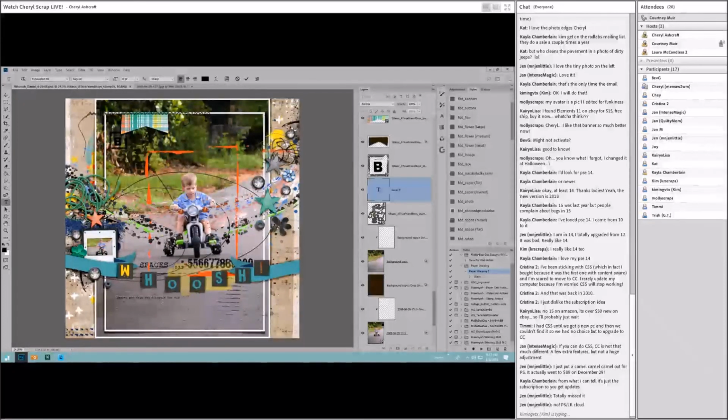Photoshop Lightroom Cloud. I don't get it. I missed something. Oh, it was Photoshop, not PSE, that went to $89 on December 29th. Is that what you mean?